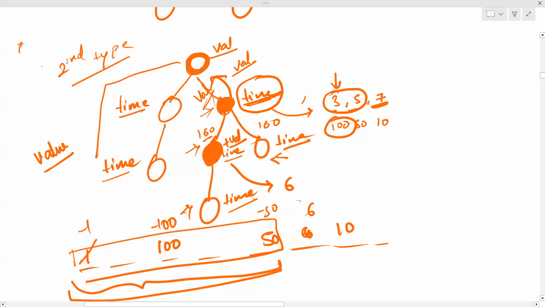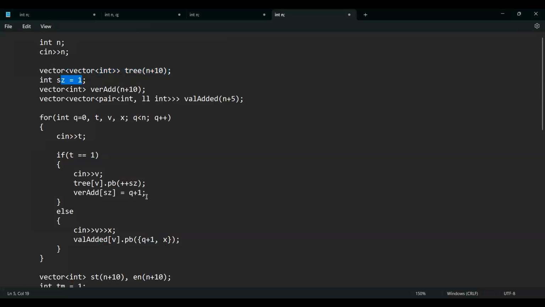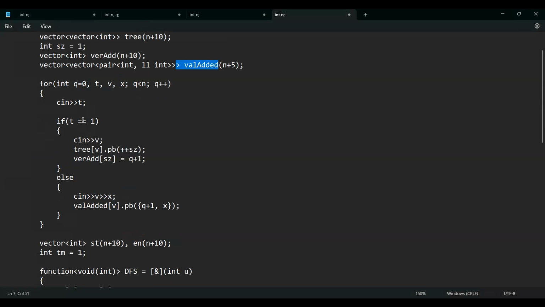So I have taken n as input. Then this is my tree that is going to be finally built. These are the number of nodes, the size of my current tree used for adding nodes. This is the time at which the ith node will be added. This is the value, what all values are getting added and the time at which they are added. So first I'm taking the complete input.